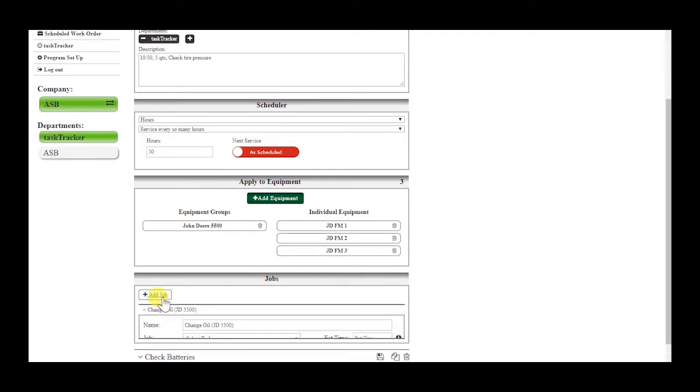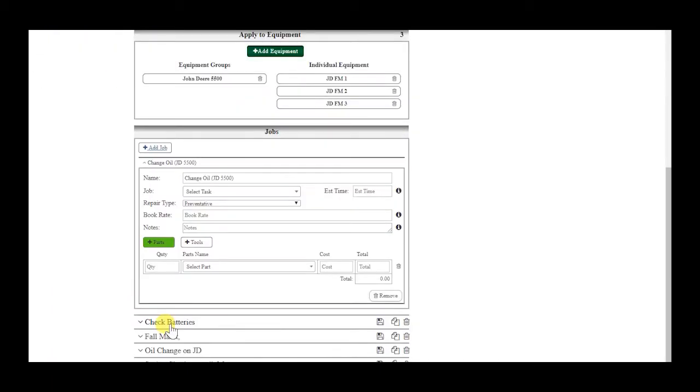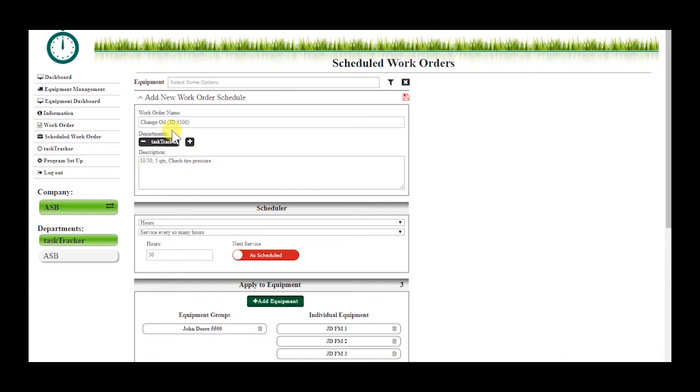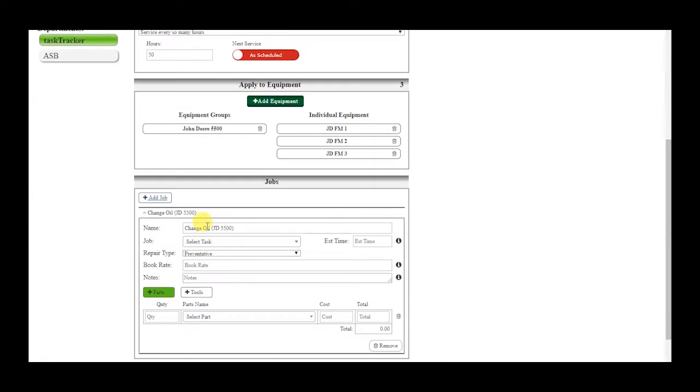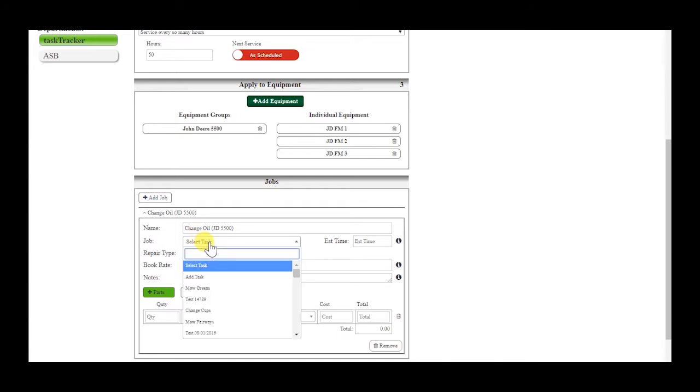The next piece is to add jobs. So every work order has to have a job, and generally the job will be the same as the work order title. In this case, change oil, JD 5500. I've got the same name here, and I'm happy with that name, so I'm going to keep it. I'm going to assign a job or a task to this work order. This is just like taskTracker. I'm going to track my labor under maintenance for this.